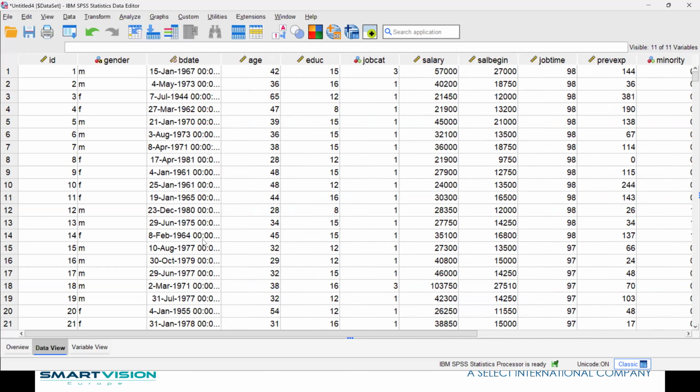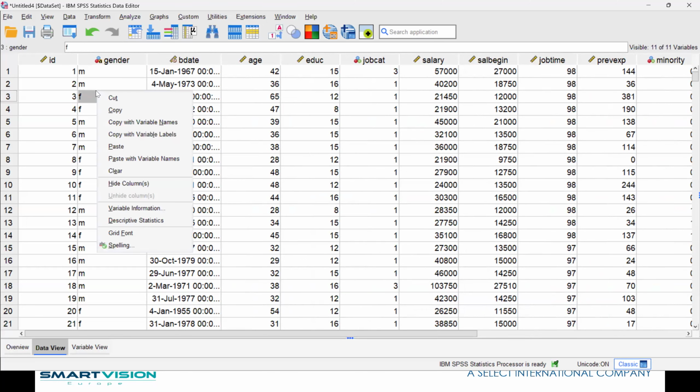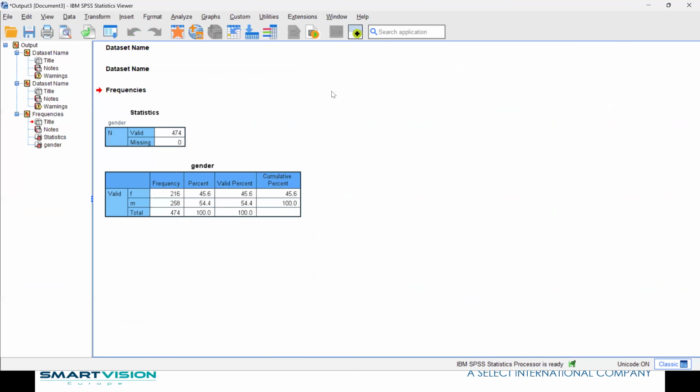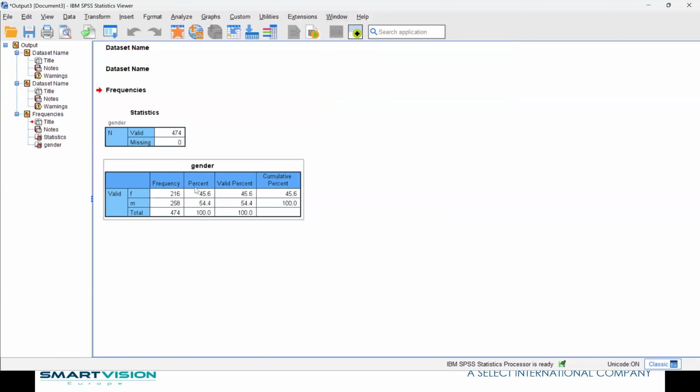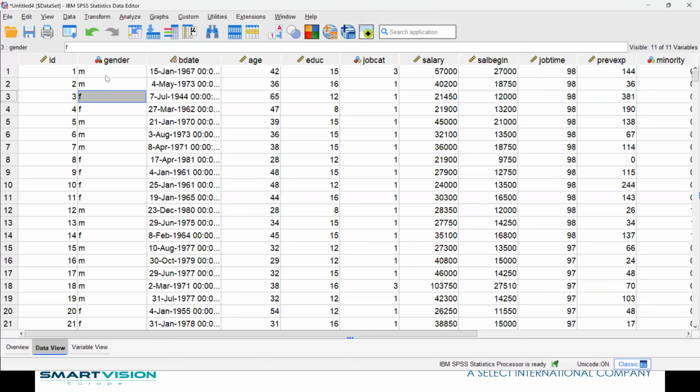When you have data that's been read into SPSS, if you just right click on any column, you can click on this option here. It says descriptive statistics, and that will immediately do an analysis and send some descriptive statistics to the output window, which is the output viewer, which is here in the background. So it's actually got two windows open. It's got the data set and it's got the output viewer. And we can see here that we've got a field called gender, labeled F and M, 45.6% are F and 54.4% are M. Why is that? Well, it's because they haven't been labeled, haven't been formatted.